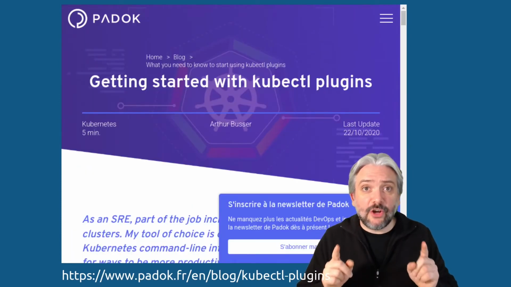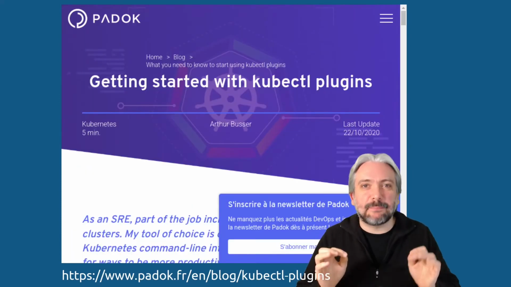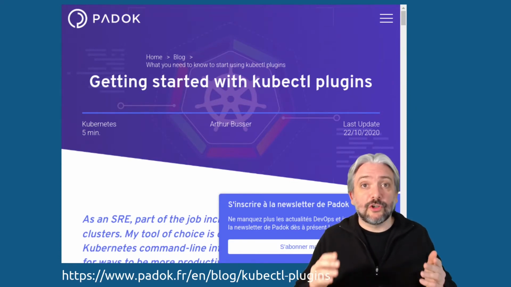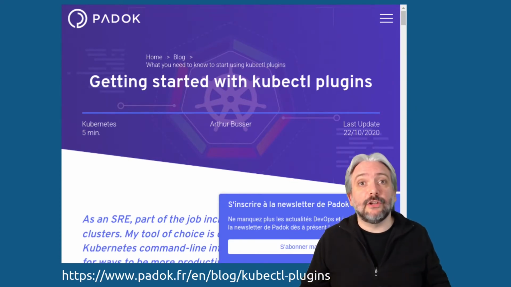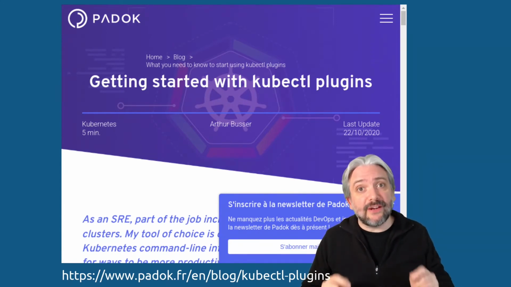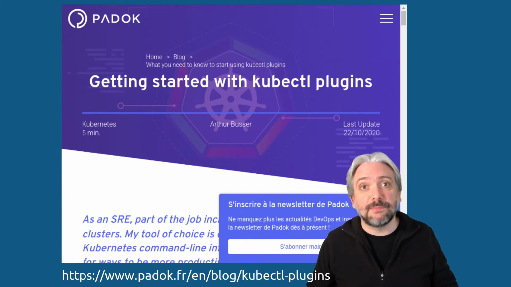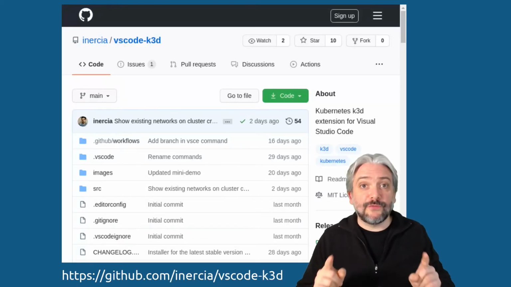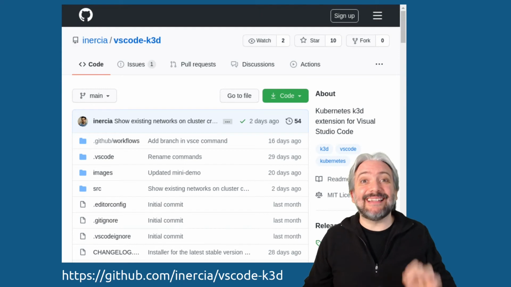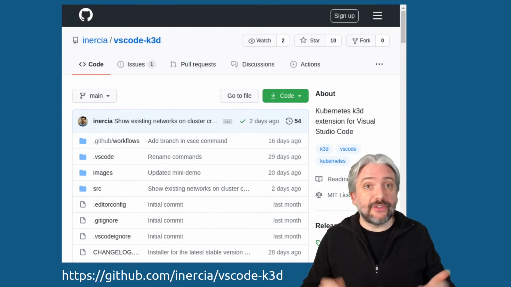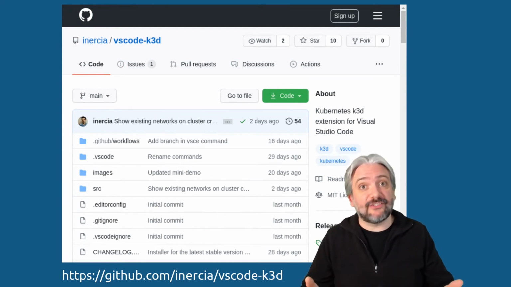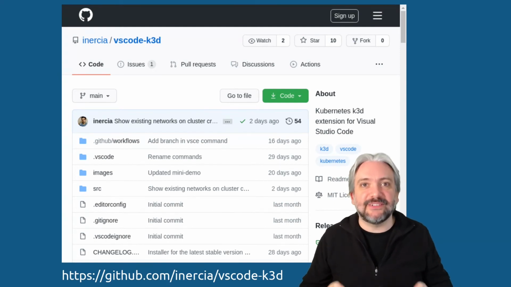Not everybody knows that kubectl has a great plugin architecture. So to learn all about it, you can read this article by Arthur Busser from Padok. Not only does it contain all the information you need about plugins, there are also quite a few nice recommendations of plugins to install. And the tool of the week is the K3D extension for Visual Studio Code, so that you can start and stop your clusters directly from your favorite editor.